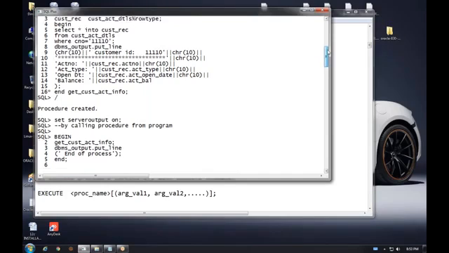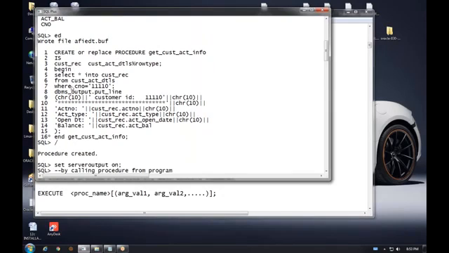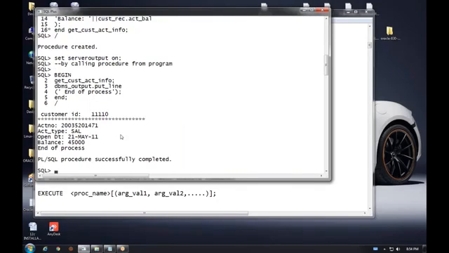How to compile and execute the program? Slash. Whenever you write slash, it will be compiled. If there are no errors, the first statement is the procedure calling statement, so control goes to the procedure. The procedure is executed from the declaration part only. Once execution is completed, control comes back here and continues with the next statement. See, customer ID so and so, account number, account type, open date, balance, end of the process. This is called executing the procedure by calling the procedure.